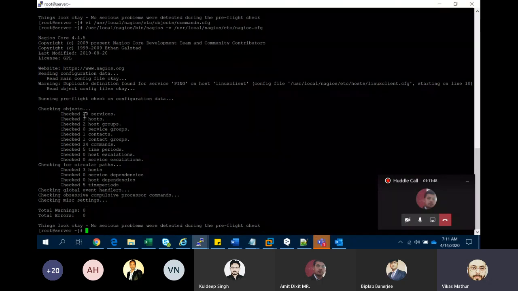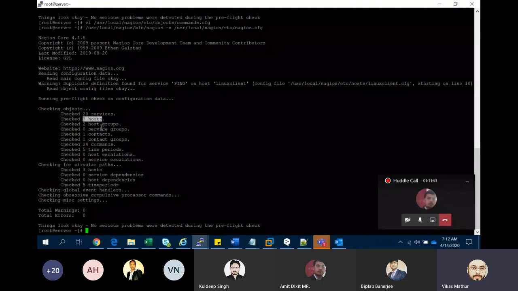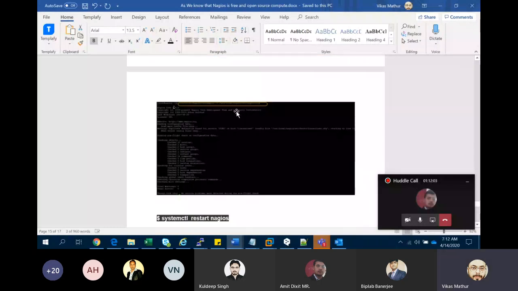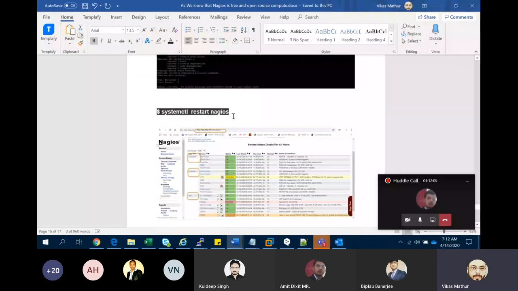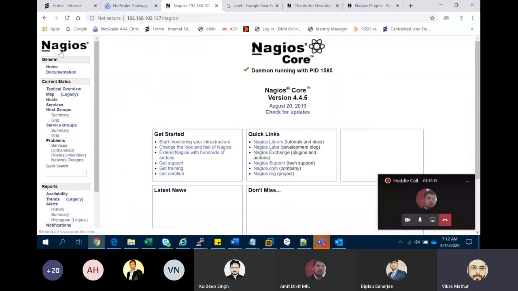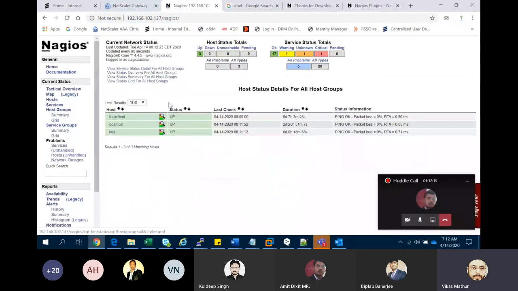While it is checking your services, we have added 3 hosts: one is local, and two are Windows and Linux machines. After completing this, we restart the Nagios server. When you restart, after some interval of time you will see this is my host. 3 hosts are added: the Linux client, the host machine which is your server machine, and this Windows machine.